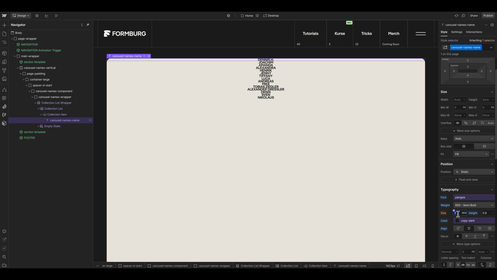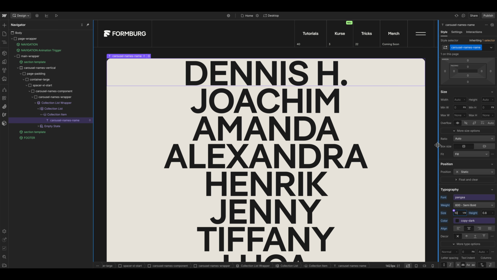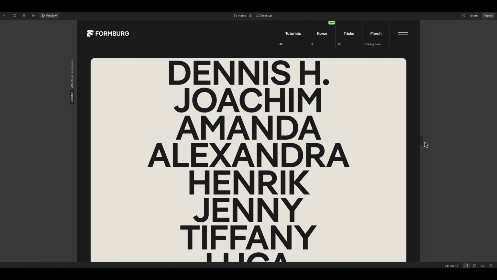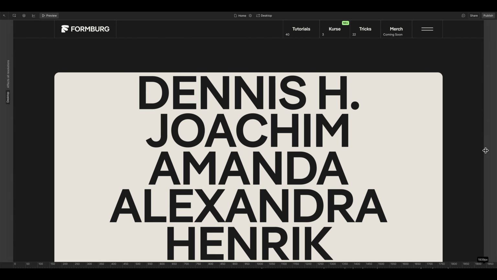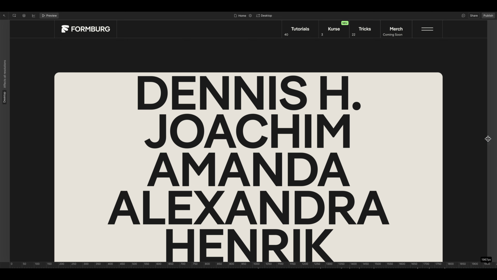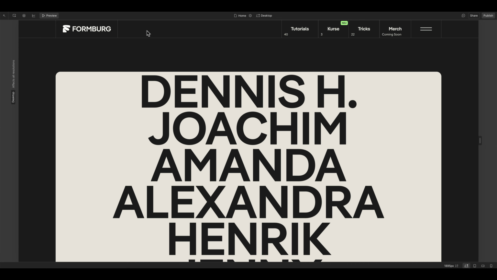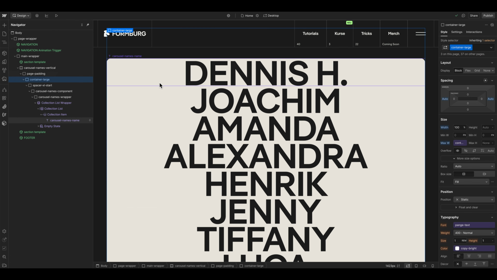And for the font size, most people would use VW for a bigger type like this. But the problem in my case is that we have a container large around it, and this container has a max width. Let's go to the preview and you see what will happen. If the container stops growing, the type is still going larger because maybe the browser window is going larger or the user has a large display. And this is not what I want. In my case, I want the font to stop growing if the container stops growing.